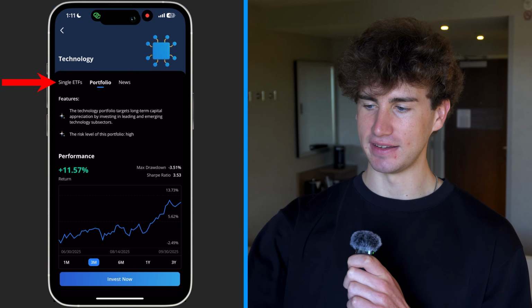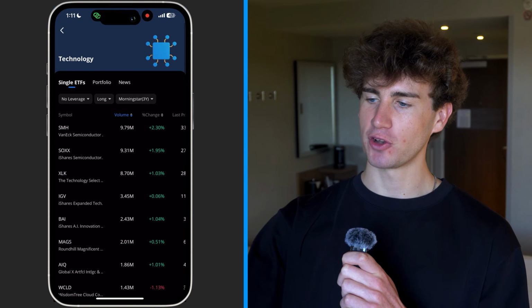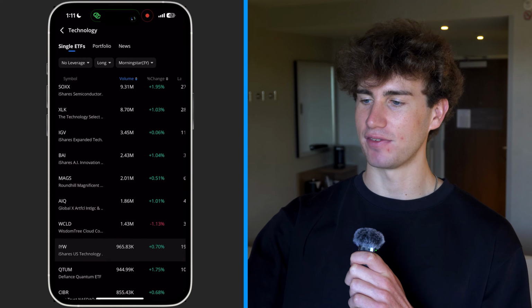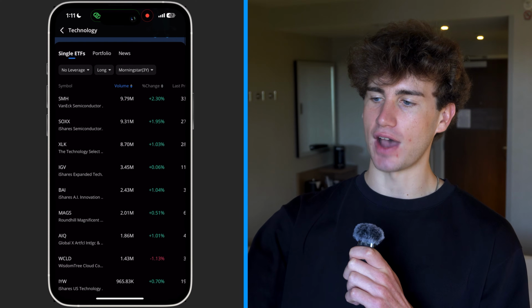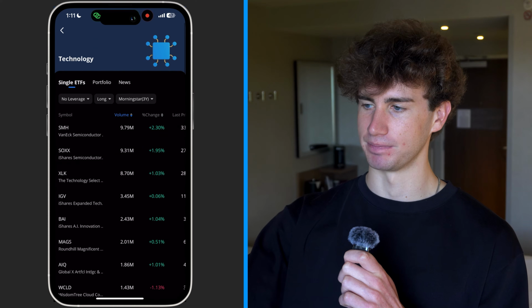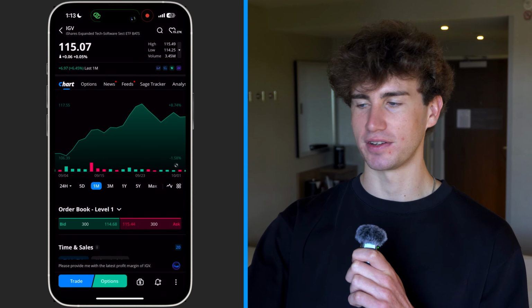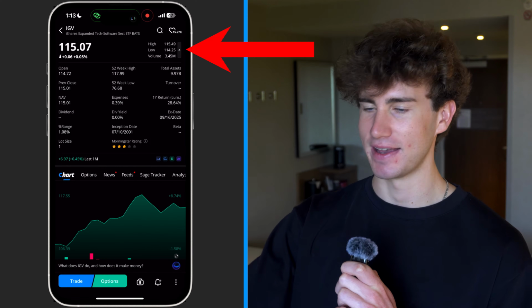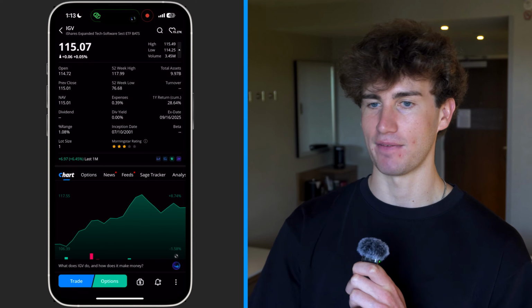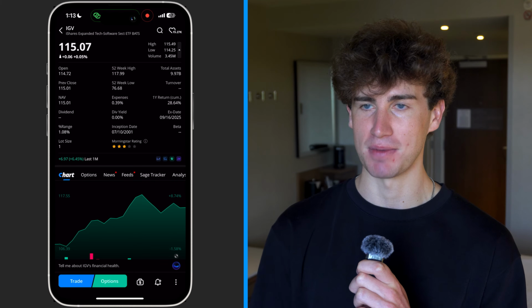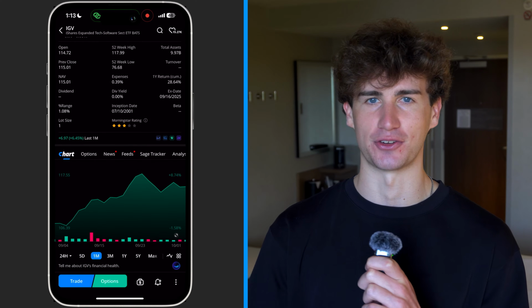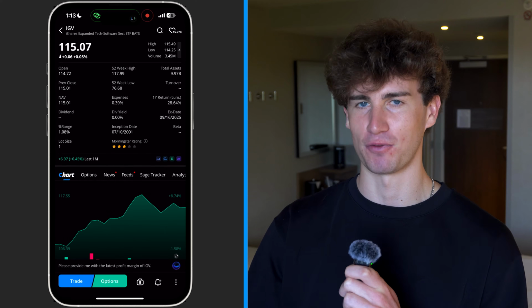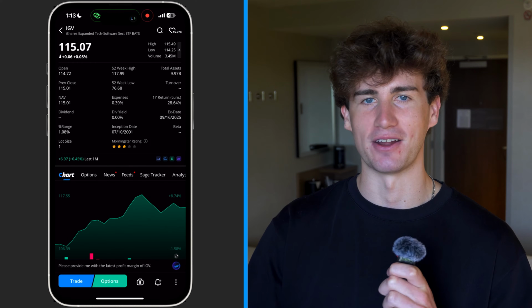Then click single ETFs near the top left, and you're brought to a list of different tech ETFs you can invest in. Let's use IGV as an example. On the chart page, what you want to do first is click this drop down in the top right. Now, we want to make sure the ETF has actually performed well over time before we go ahead and look at their stock picks, because if it's performed terribly, why would we buy their stocks?